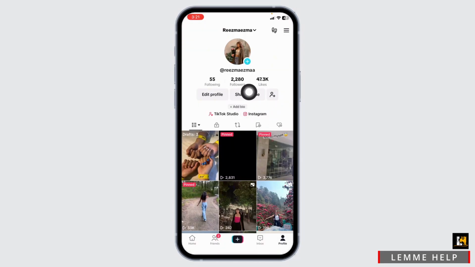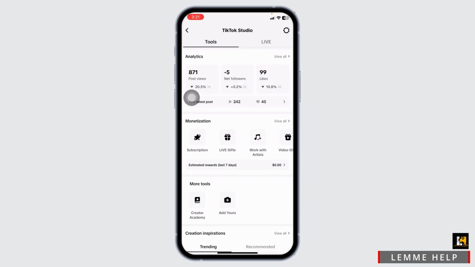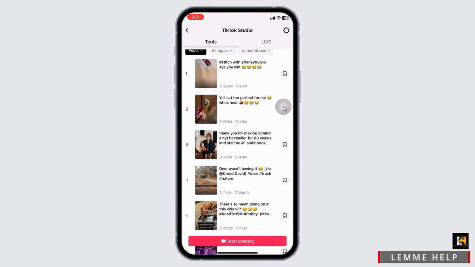Once you land on your profile page, here you're going to find this option of TikTok Studio. Click on it. Now here you're going to find different options. Scroll all the way down. Now here you're going to find trending creations as well as recommended creations.